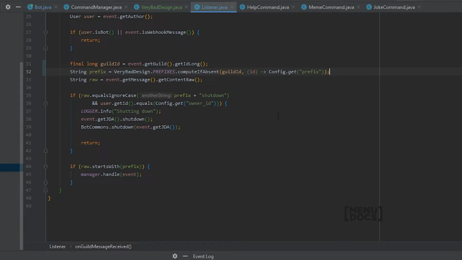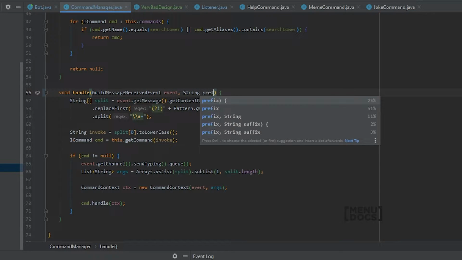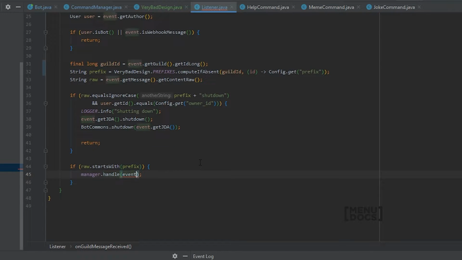Let's continue, because we want to pass along the prefix to our handle method. Because as you see, this just pattern quotes the prefix. So what we should do is we should say String prefix over here, and we can say prefix. So now we can also pass along the prefix over here.